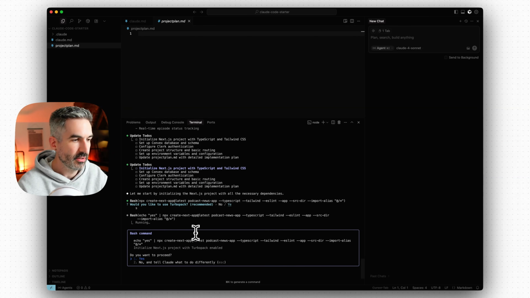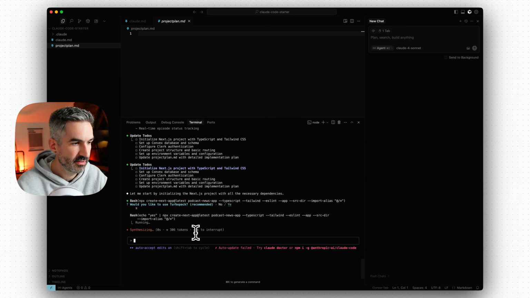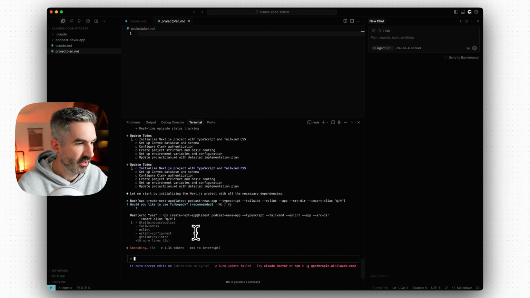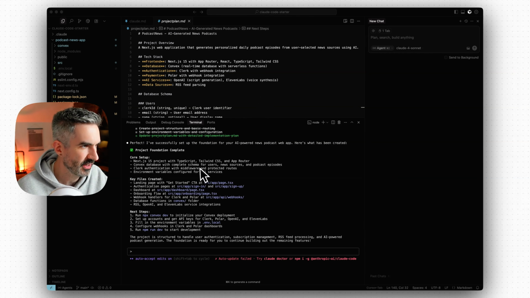And the only real command that we're going to need to know here is later when we want to start our local environment and get that up and running so that we can test our app. So let's just say yes to these. And once this is set up, I will show you exactly what it has done. So you can see now that Claude has finished setting up this project.